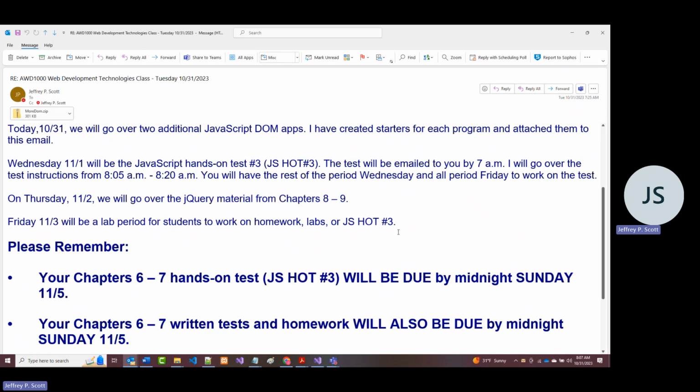Just so you're aware of it, I'm telling you this way in advance: not this coming Friday, the 3rd, but next Friday, November 10th, there will be no class. The reason is that it is Veterans Day, and that is a school holiday. So there won't be any class on Friday, November 10th.